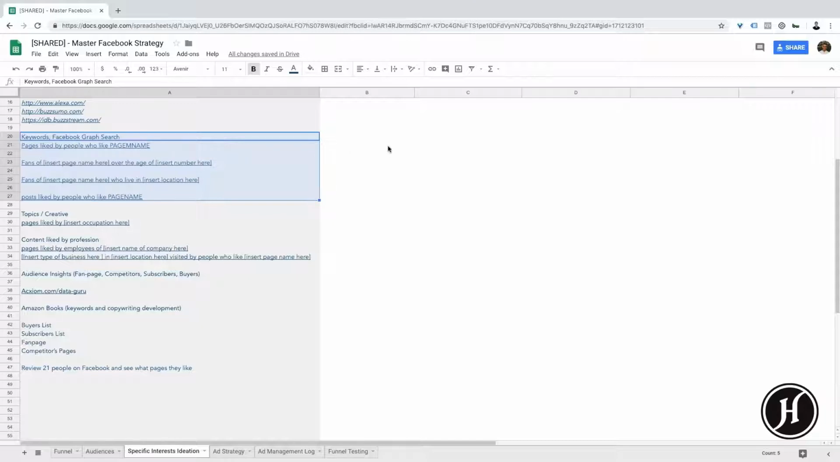And Facebook will show you those results. So it helps you do that research. You can also do fans of the page name over the age of 50, if you're targeting baby boomers or anyone over 50, stuff like that.